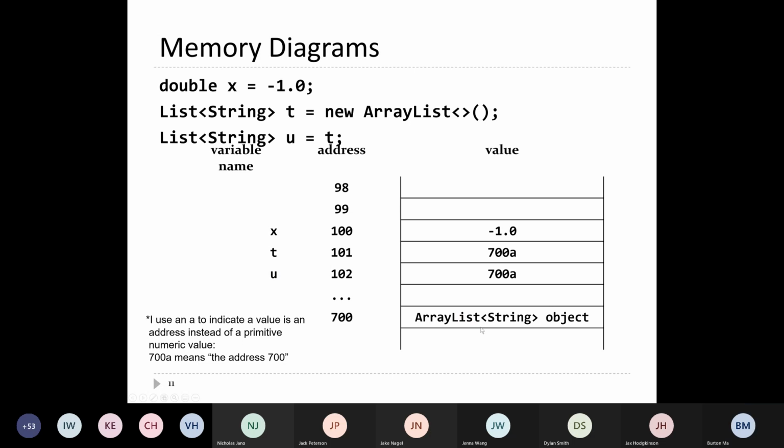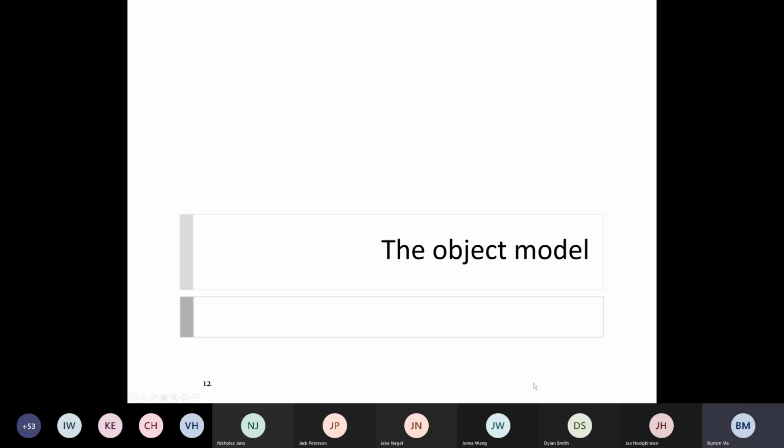to that object. If I use t to add an element to this list, then u also sees it. So if you use the variable u, you also see this list where the element has been added. These are both saying that they refer to the same list. So keep that in mind, because that's going to be important later on.